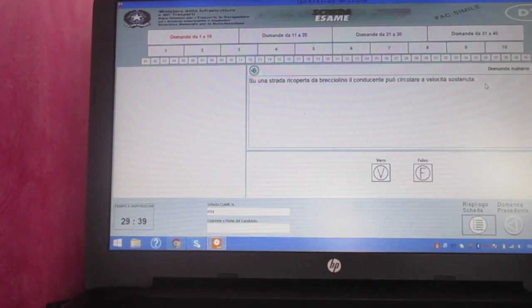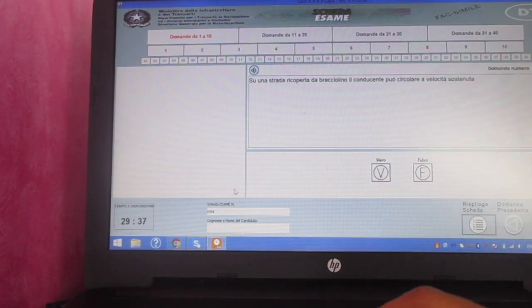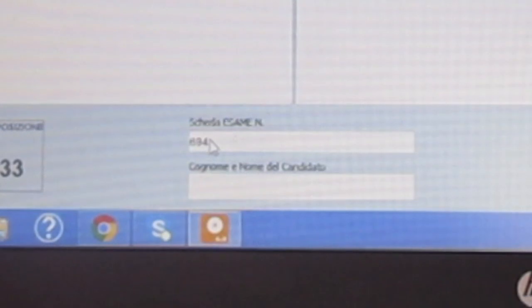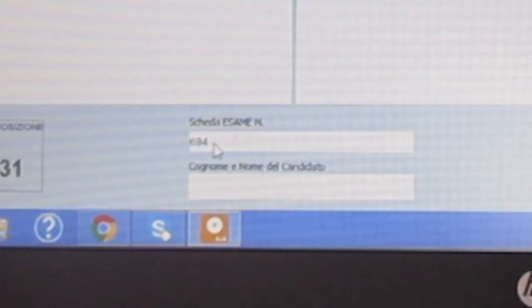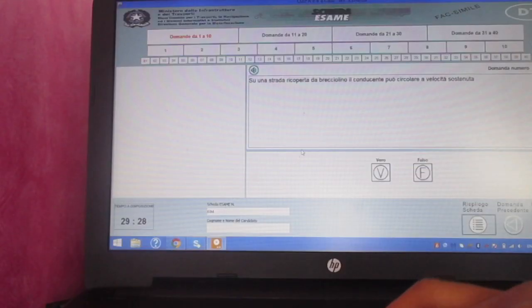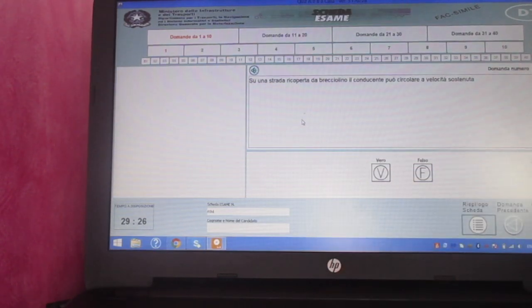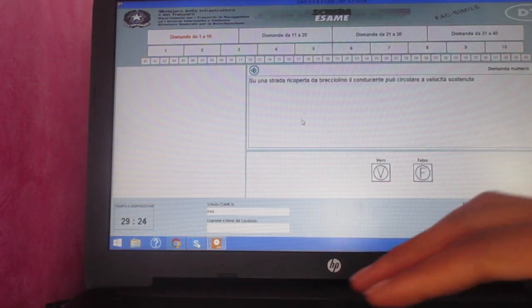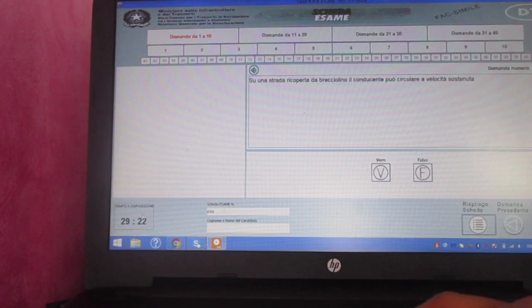Like I said, I did this test a lot of times. If you look at this place here, which I'm going to be zooming in on later, I did this exam in the house 694 times. I did this exam to be able to pass my exam. I can't even calculate how many times I did it in the driving school where I was going. And if you look at it here, they have 30 minutes for you to answer these 40 questions. I already have some seconds going, so I still have about 30 minutes.